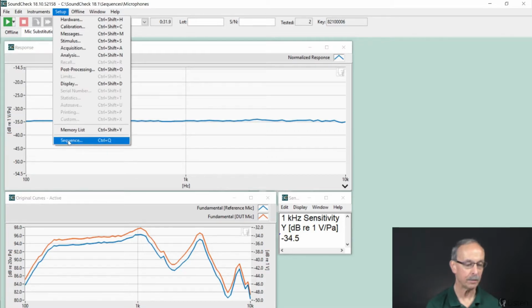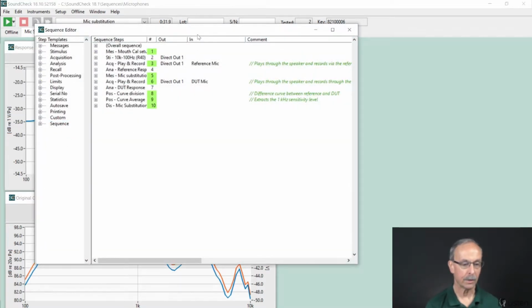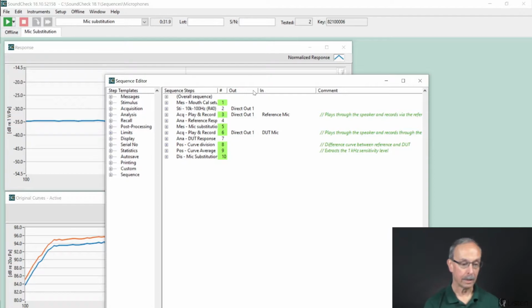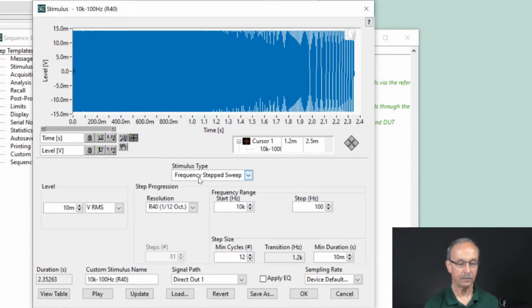And if we open the sequence editor, we can take a look at what's going on in the sequence here. We have our stimulus editor here, which is set up to use the frequency stepped sweep from 10K to 100 hertz. We're using a very small output level of 10 millivolts RMS because we're actually feeding a direct out into the amplifier of the amp connect here. So we want to produce a very small level to account for the gain of the amplifier.